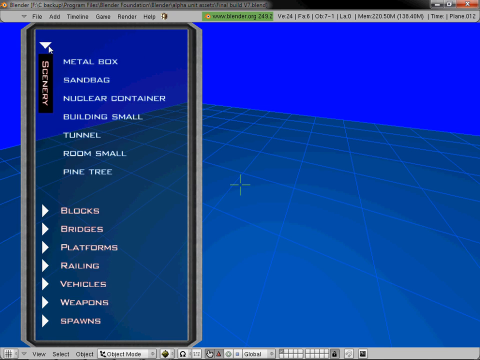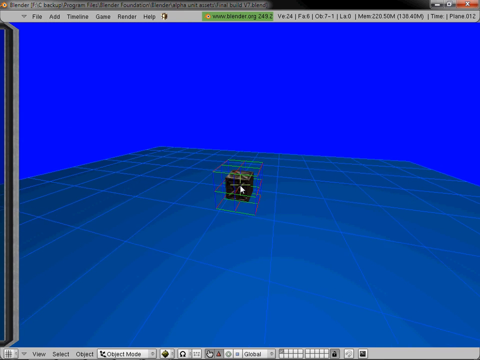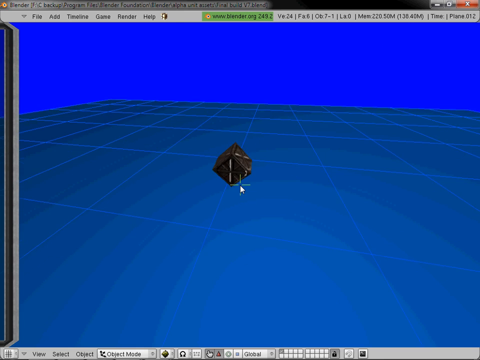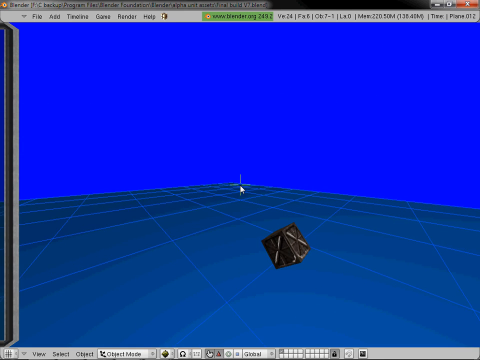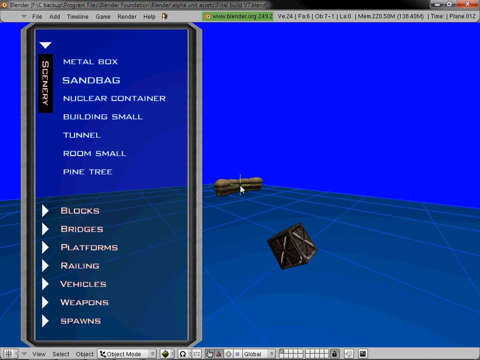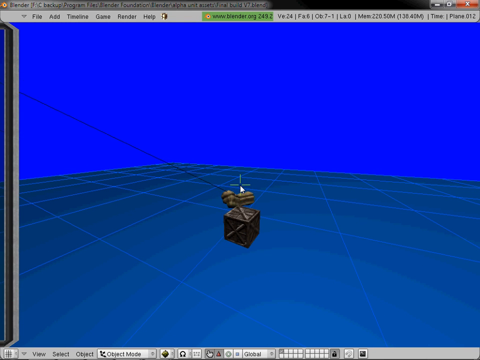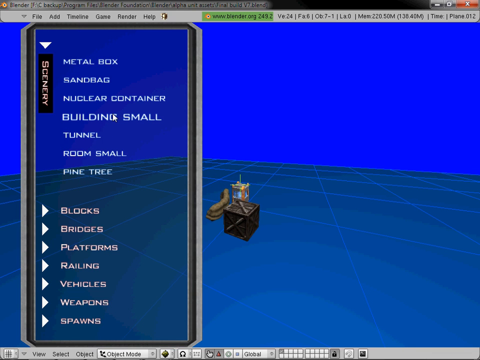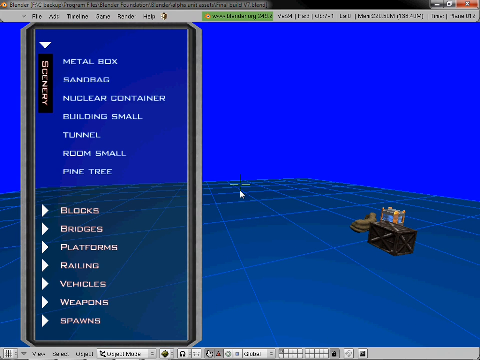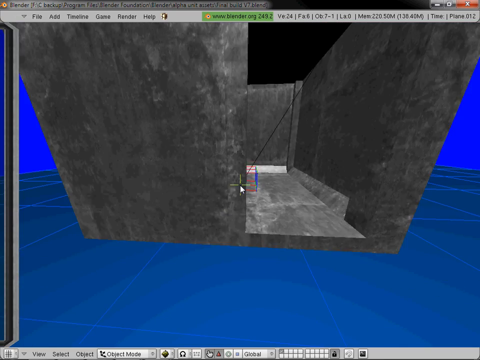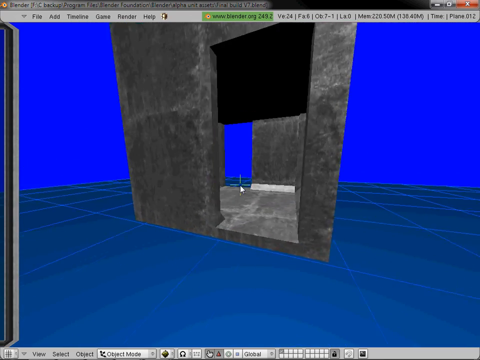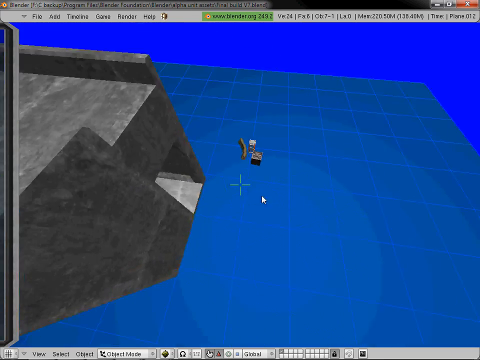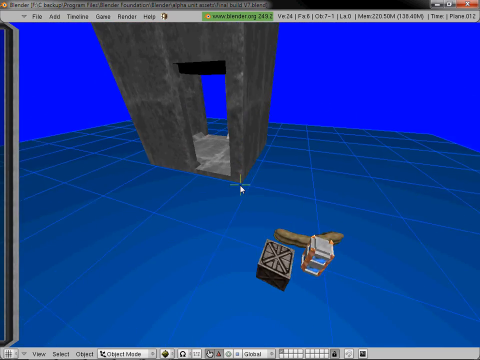So one of the first types of objects I have are pretty simple. Just your basic box, pretty much. It's just textured. Let's see. Also we have a sandbag, a container. Ooh, here's a fun one. We have a building. So yeah, you can go ahead and add objects, but the neat thing about this is the ability to save the files.